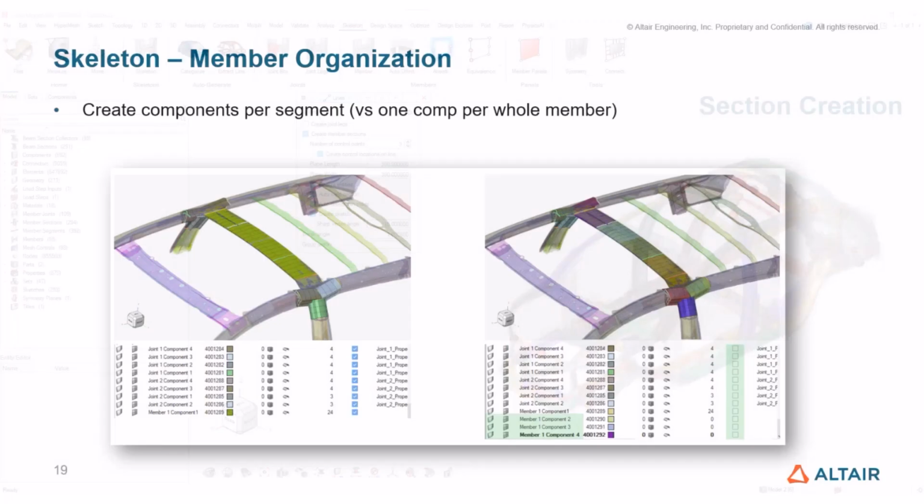structure for you. And then just one minor update here is that we added additional control for the members and the component/part organization as well. So whether you wanted it all in one or split up, you now have full control over how that is created. So that's everything on the skeleton side of things.